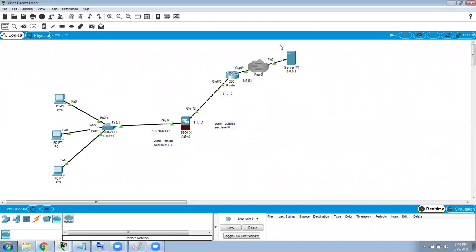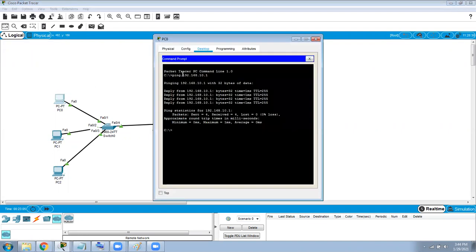So far we have configured the router. We have given these IP addresses on this side. On the firewall side, we have given the inside zone, security level 100, this IP address, and the outside zone, security level 0, this IP address. Then we made the firewall a DHCP server. Then automatically these machines got the IP addresses.